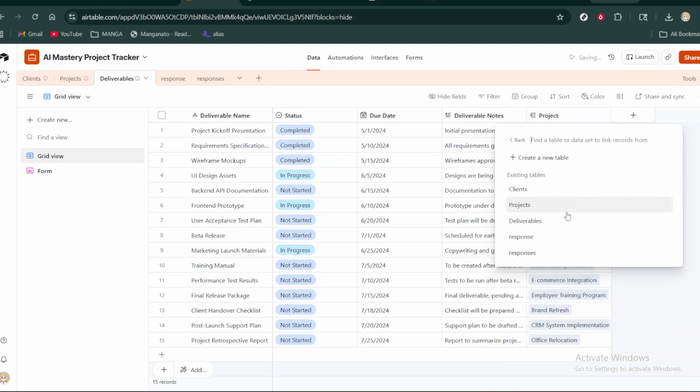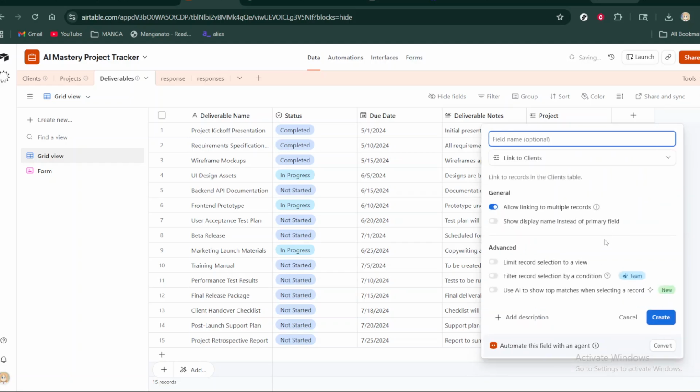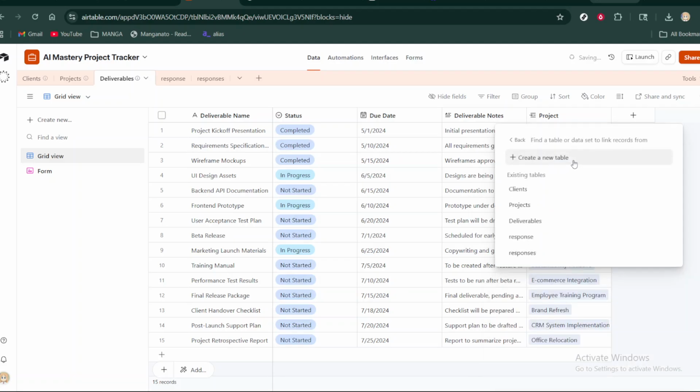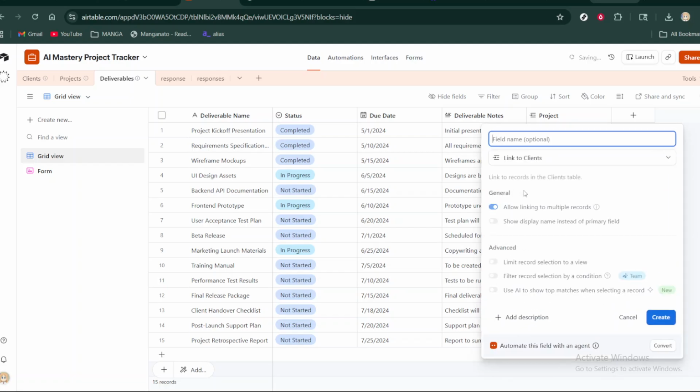You'll be prompted to select which table you want to link to. Pick the one that holds the records you want to reference, such as clients. Remember, links only work between tables within the same base. Before saving, configure the linking options to fit your workflow. You can allow linking to multiple records if a single item should connect to more than one record. For example, a task that belongs to several projects.